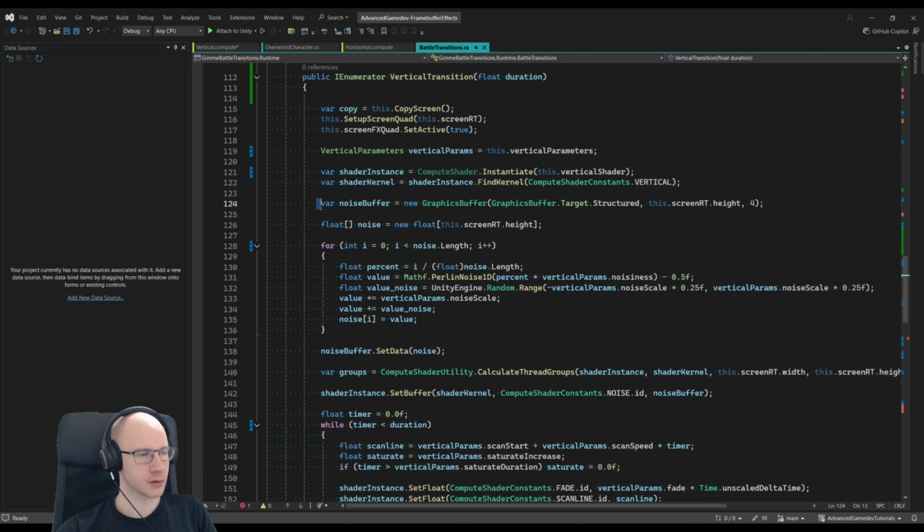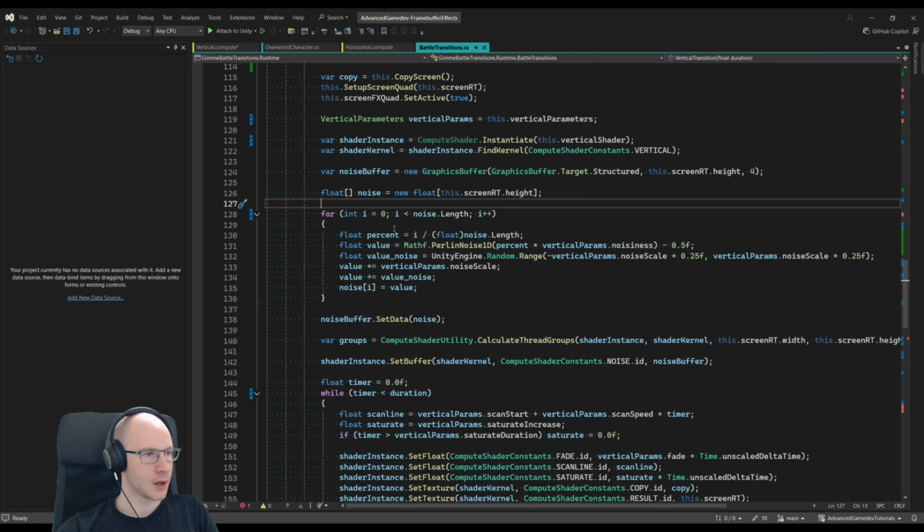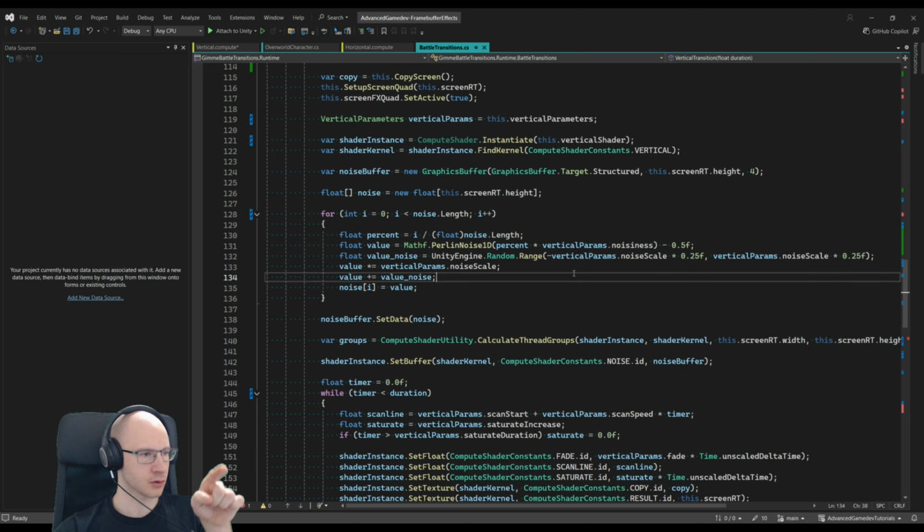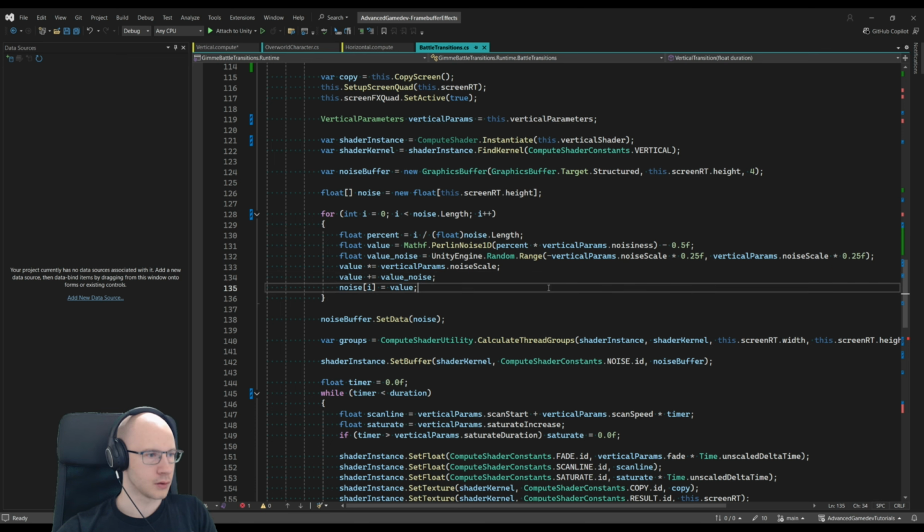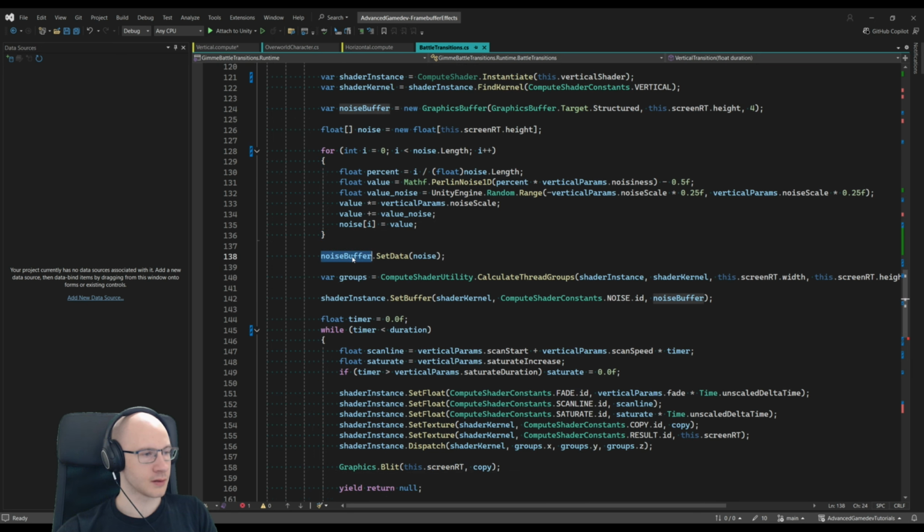The only difference is now that we create a noise buffer, which is a graphics buffer, so it is just an array filled with floating point values. What we're actually going to do is create a floating point value for each pixel in the y-axis, so for each pixel in the height, we create one noise value, and we just assign a Perlin noise with some parameters and a little bit of a scale to create kind of a curving effect. And you can see that later on in the video. And then we set the data for this buffer, and we set the buffer to the shader.